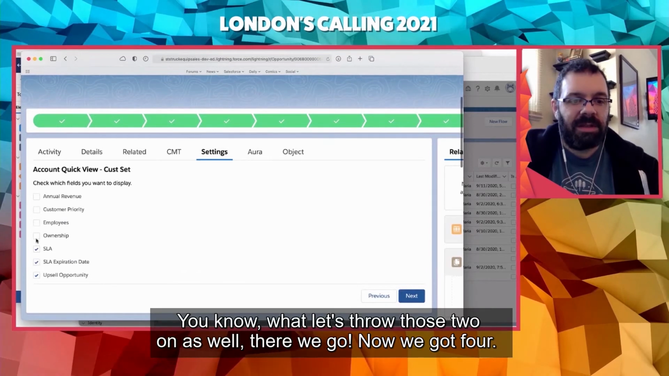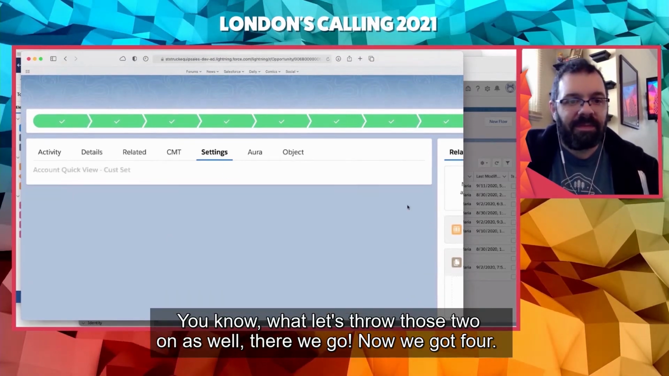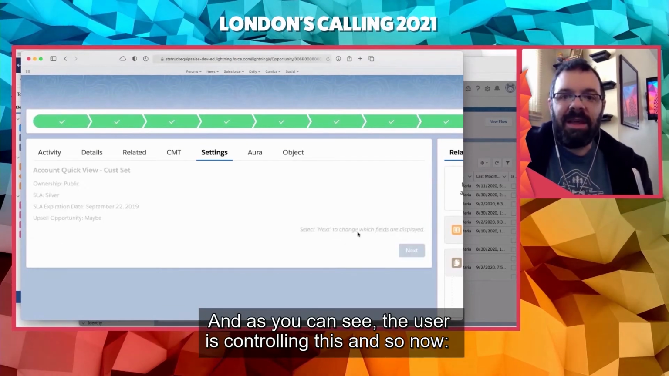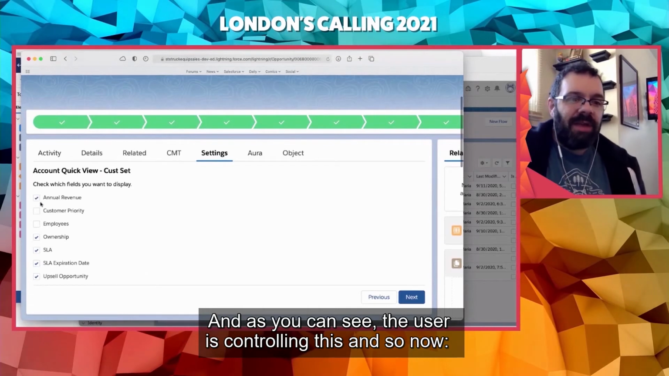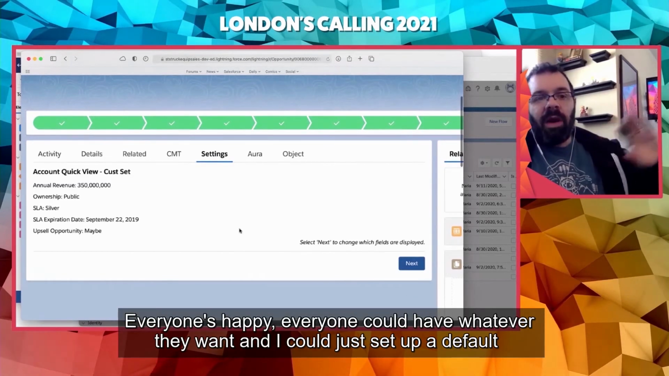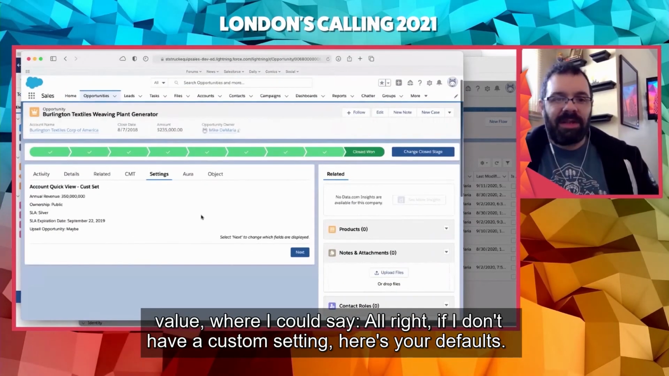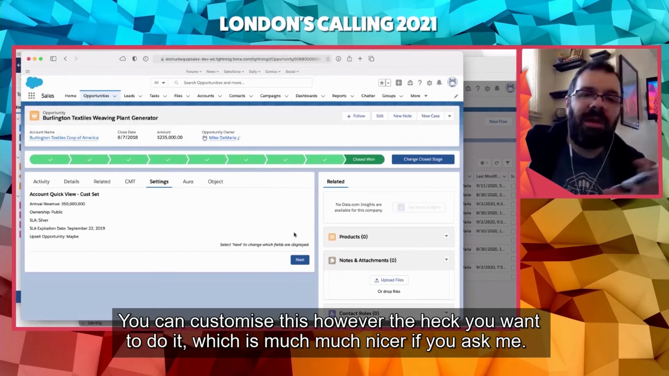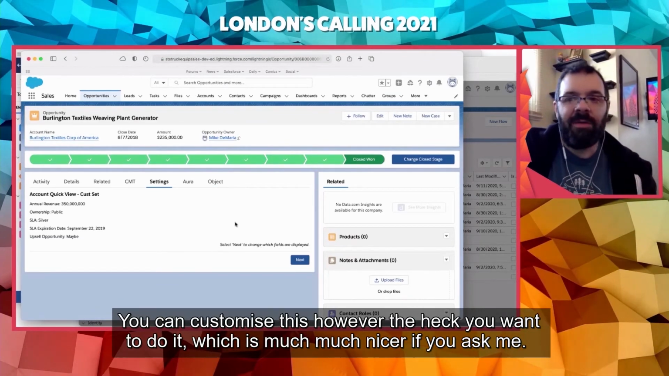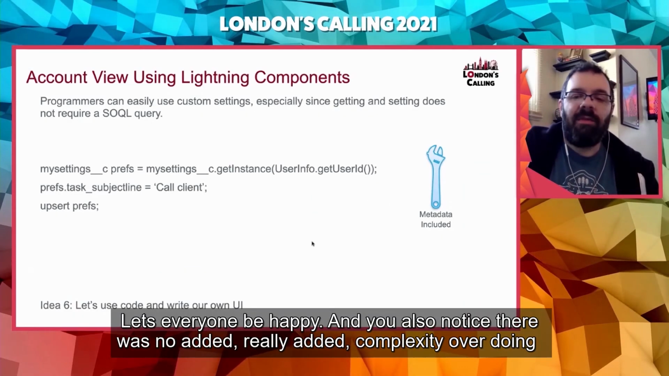You know what? Let's throw those two on as well. There we go. Now we've got four. And as you can see, the user is controlling this. And so now everyone's happy. Everyone could have whatever they want, and I could just set up a default value where I could say, all right, if I don't have a custom setting, here's your defaults. You can customize this however you want to do it, which is much, much nicer if you ask me. Lets everyone be happy.